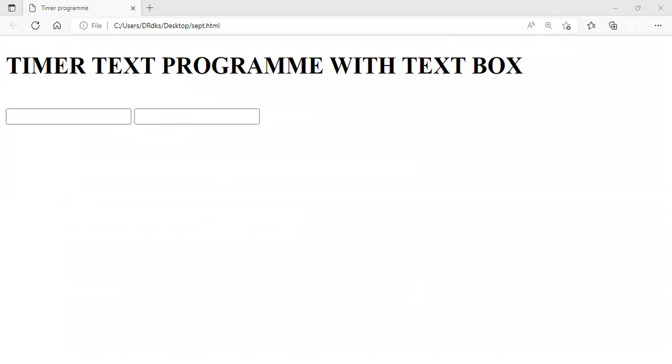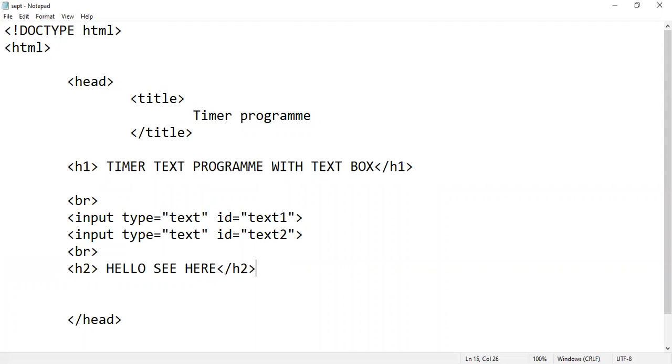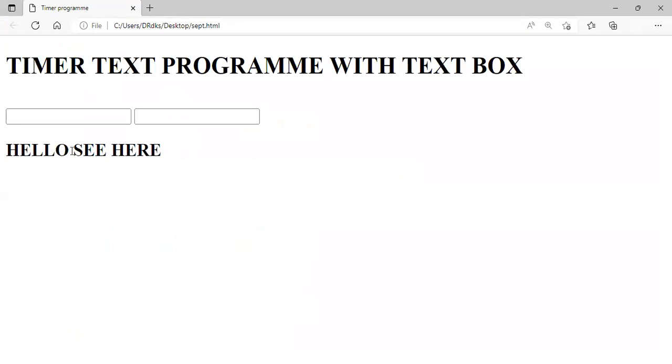Close your H1 tag, or you can go with the H2 tag. The H2 tag size will be smaller than the H1 because it is also a heading style. Just save it and again move to the resulting screen. Here we typed some code for the output. Press F5 and you will get something like this: Hello, see here.